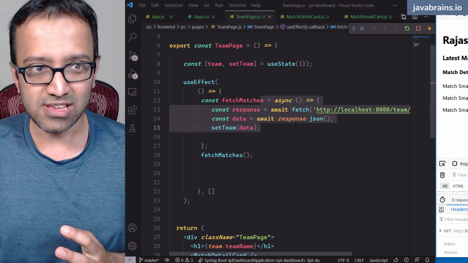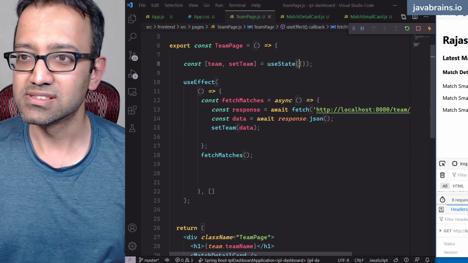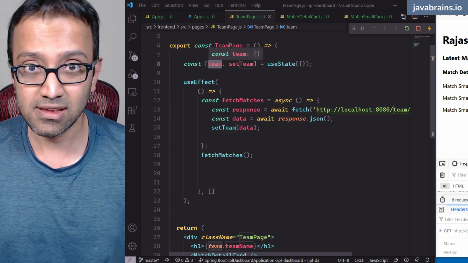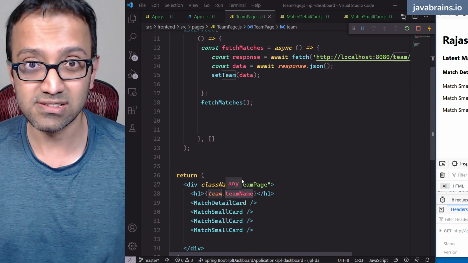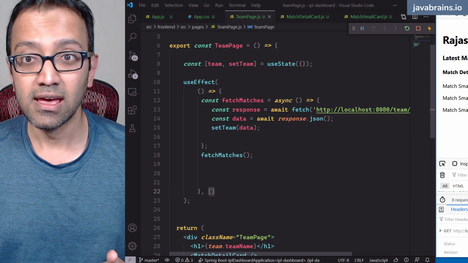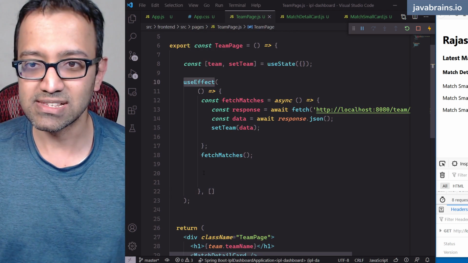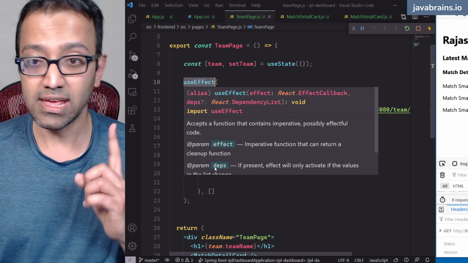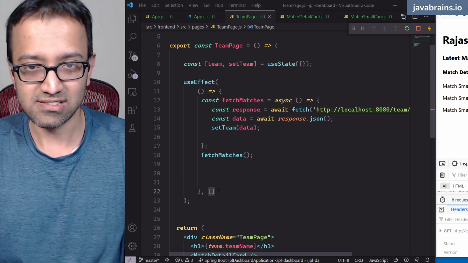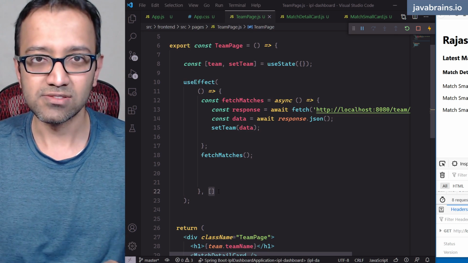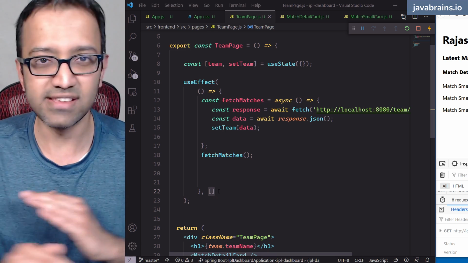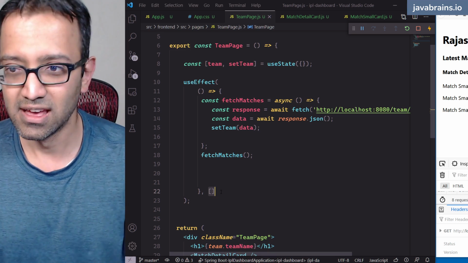So a couple of changes I made here. First, I used this empty object so that the team state is initialized with an empty object. It doesn't result in all the undefined errors that we looked at earlier. And the second thing is I'm passing an empty array as a second argument to use effect, which is basically saying call this use effect only when one of these things inside this array changes. At this point of time, it's an empty array, so it basically initializes use effect only when the component loads for the first time and doesn't do anything after that.